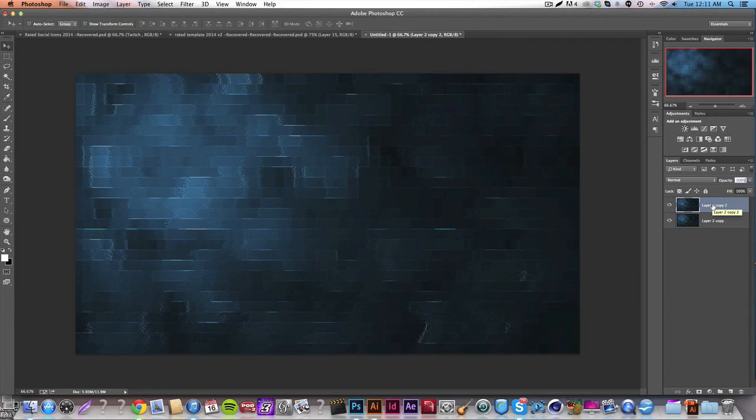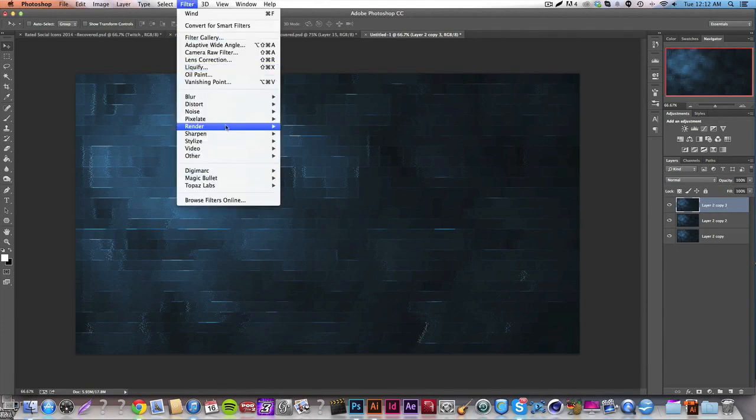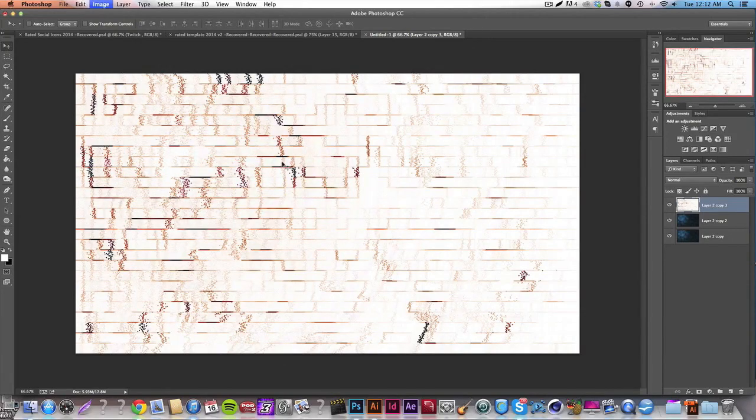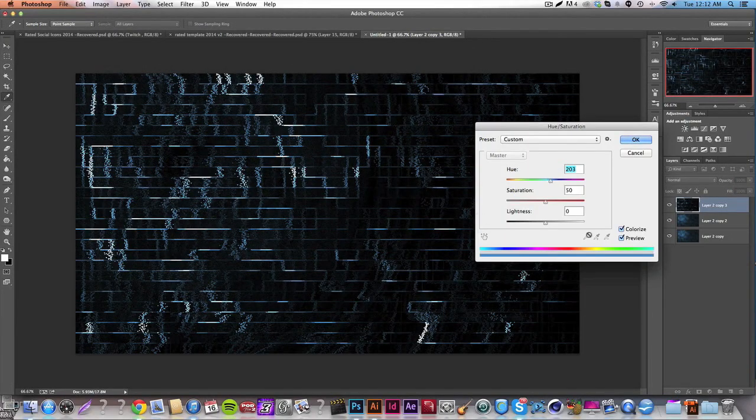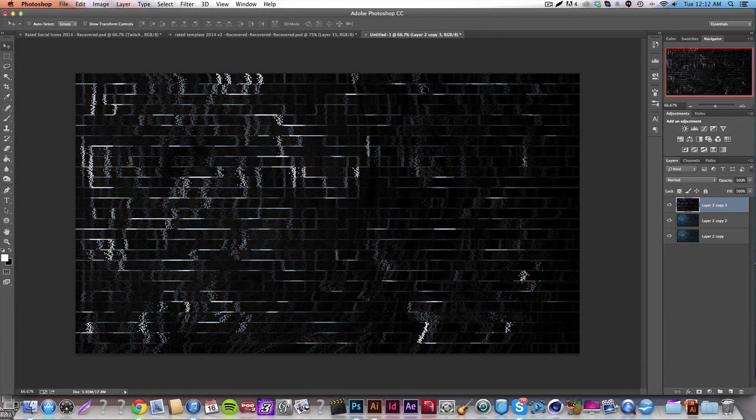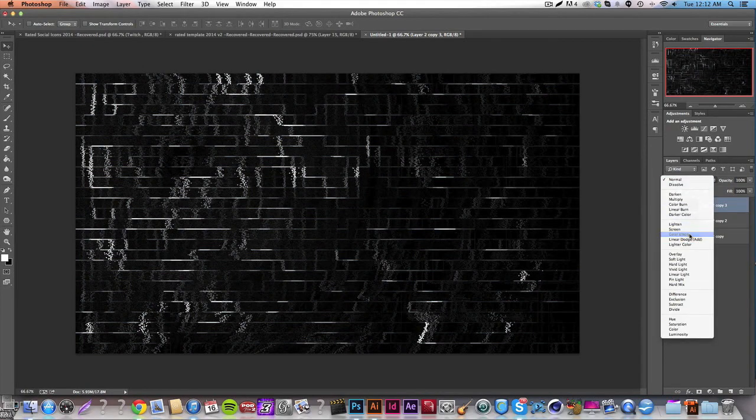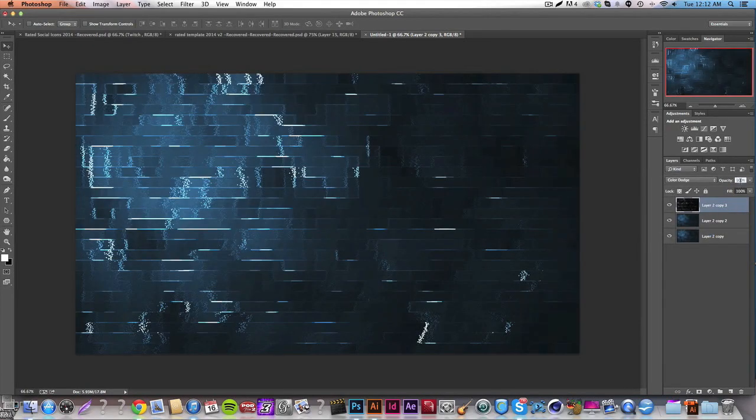But what I also like to do, and you can really leave it like this if you want, is duplicate that layer and go even further: Stylize, Find Edges, Command-I, Command-U, move it down to black and white, and just hit Color Dodge again. It adds more eye candy, I guess is what I'm trying to say. And then we're going to merge this all down, and that kind of gives us our backing so far.